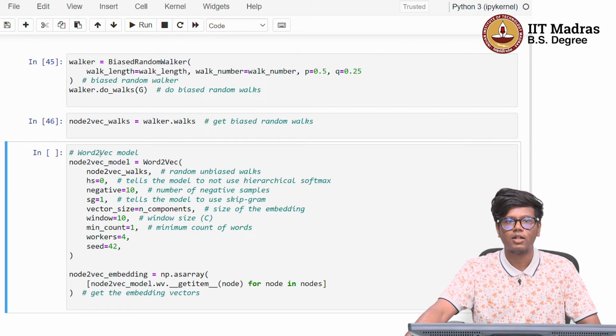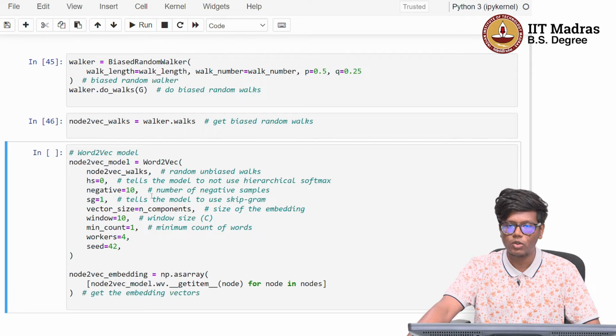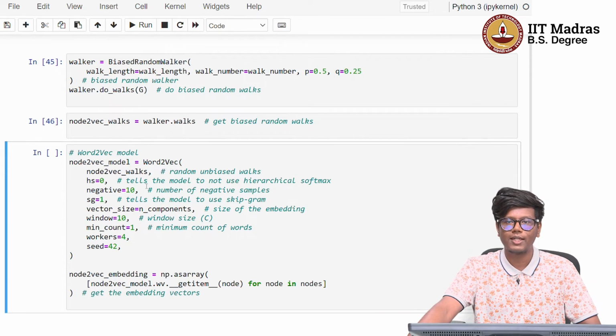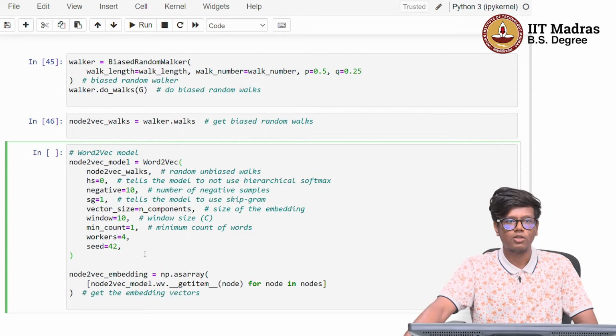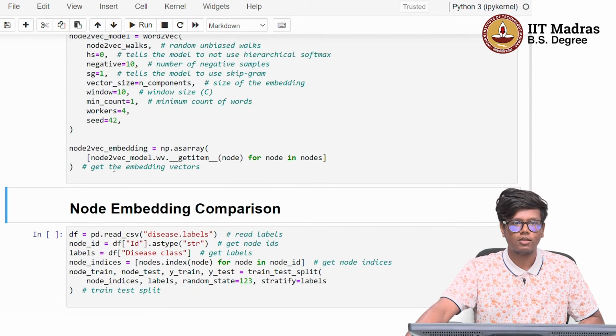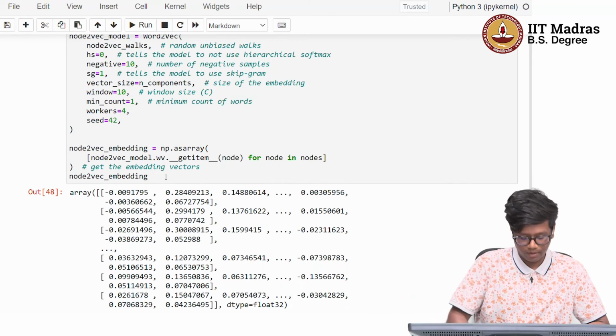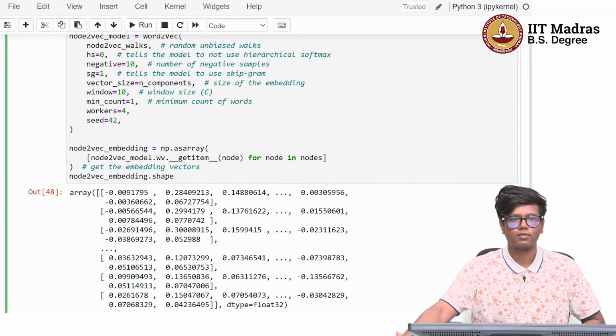Again, run the word2vec model, and there is another difference between node2vec and DeepWalk. Instead of hierarchical softmax, the node2vec algorithm actually uses negative sampling to decrease the number of data points in the training data set, so it basically removes non-informative data points from the data set and then runs the word2vec model. So we got it. Let's see the embedding here, word2vec, got the embedding and the shape. That's it.